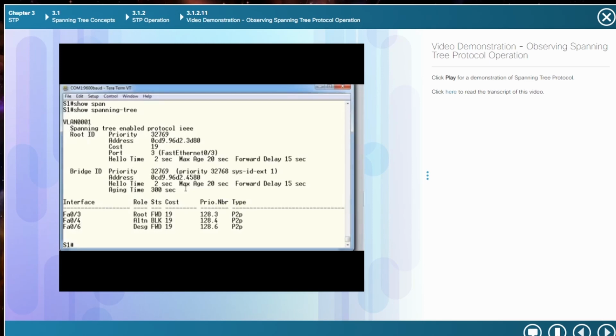We can see a lot of important information right here from the screen. First of all, this switch has bridge ID priority number 32769, which is made up of the bridge priority number 32768 plus the extended system ID, which is 1 because it's VLAN 1. The MAC address that this switch uses in the root bridge election process, hello times, and the status of the ports.